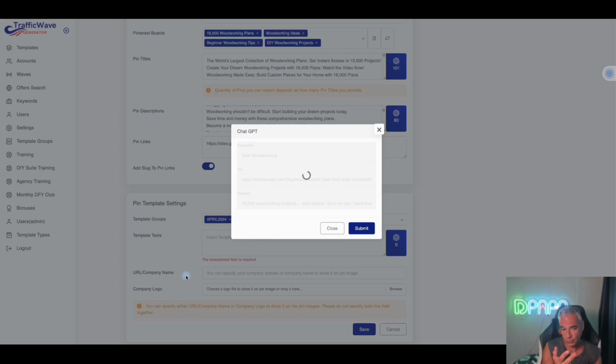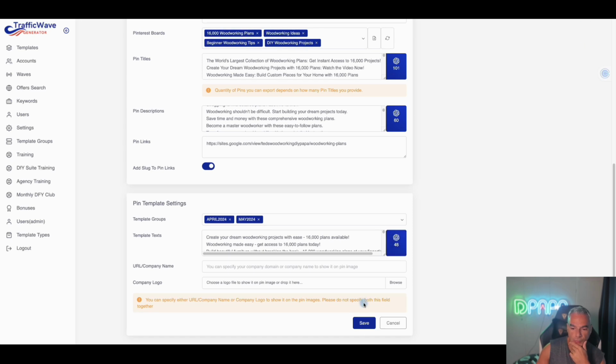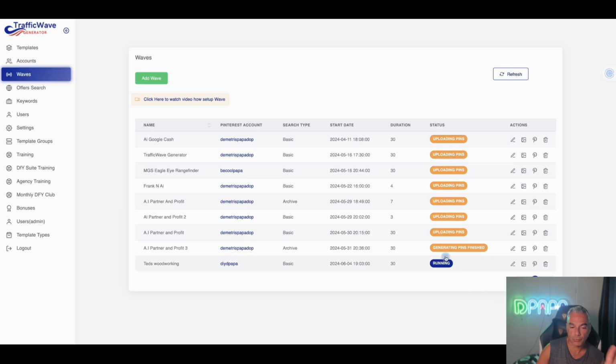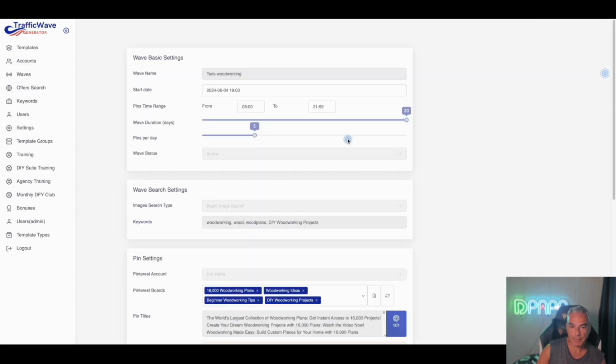Other than that, you could also add a URL for your company name or company logo so it looks unique. Anyway, so just checking it out. It's creating it for me. Okay, so right now we're going to save and it's running. In my campaign, I've asked it to start date 6 of the 4. So it should start sometime soon, I guess.